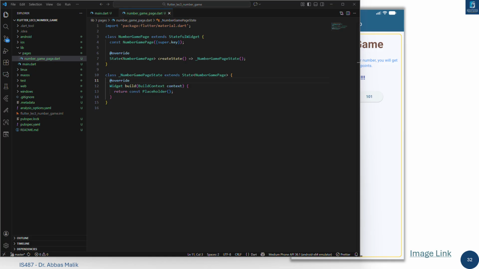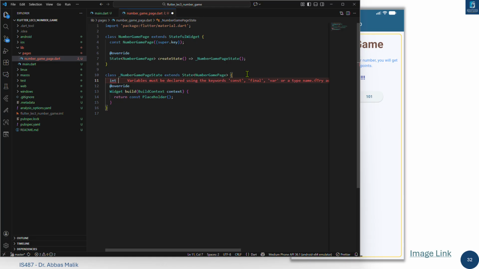So here in this state, we want to create certain variables. So we say int, a left number, right number. And then it says it's a non-nullable instance field, left number must be initialized. So maybe I can simply say equal to 0, so that it will remove that problem. And then we also have scores, so we say scores is equal to 0. So we are initializing all these integer type variables to the 0 value.